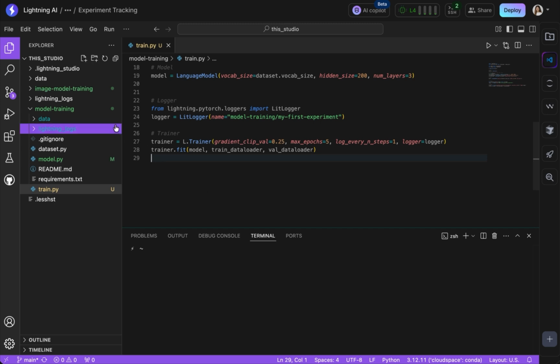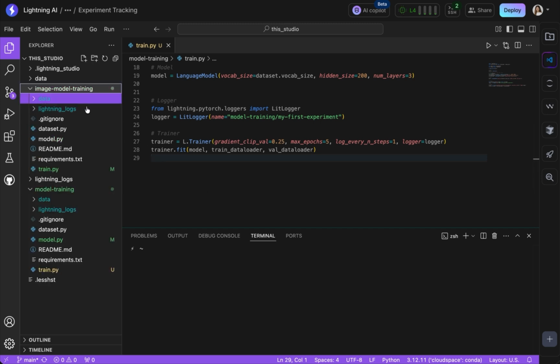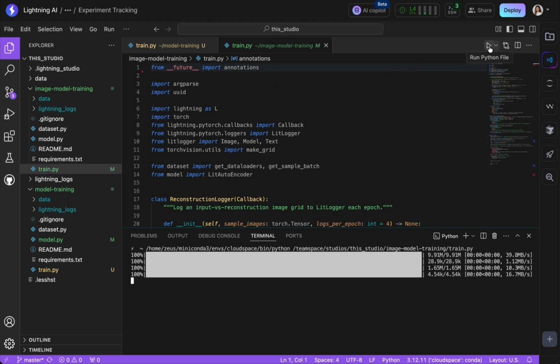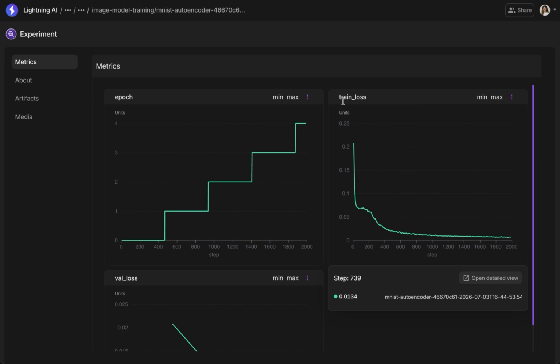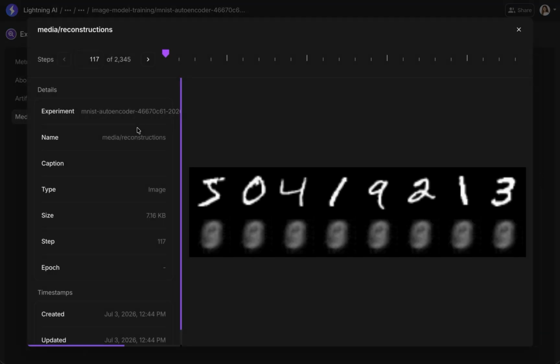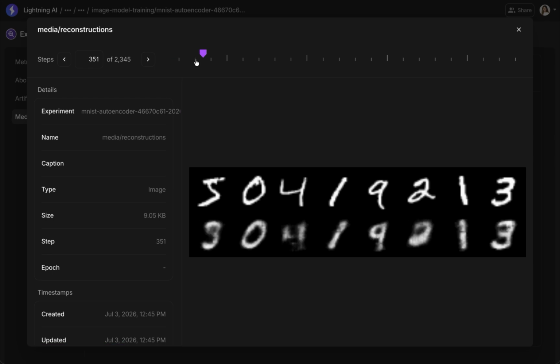Next, let's look at a training run that logs media. Media can be images, videos, or audio. I'll switch to a different training file, run it, and open the results. Alongside the metrics, we can now view generated images from our training run. We can step through the outputs frame by frame and see how the results evolve throughout training.